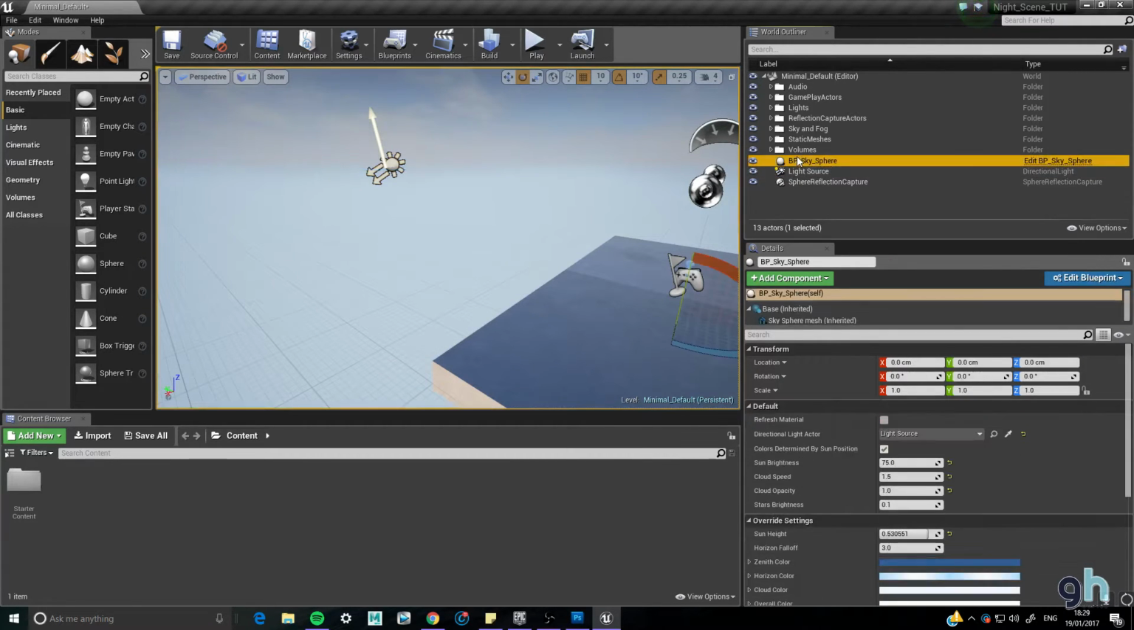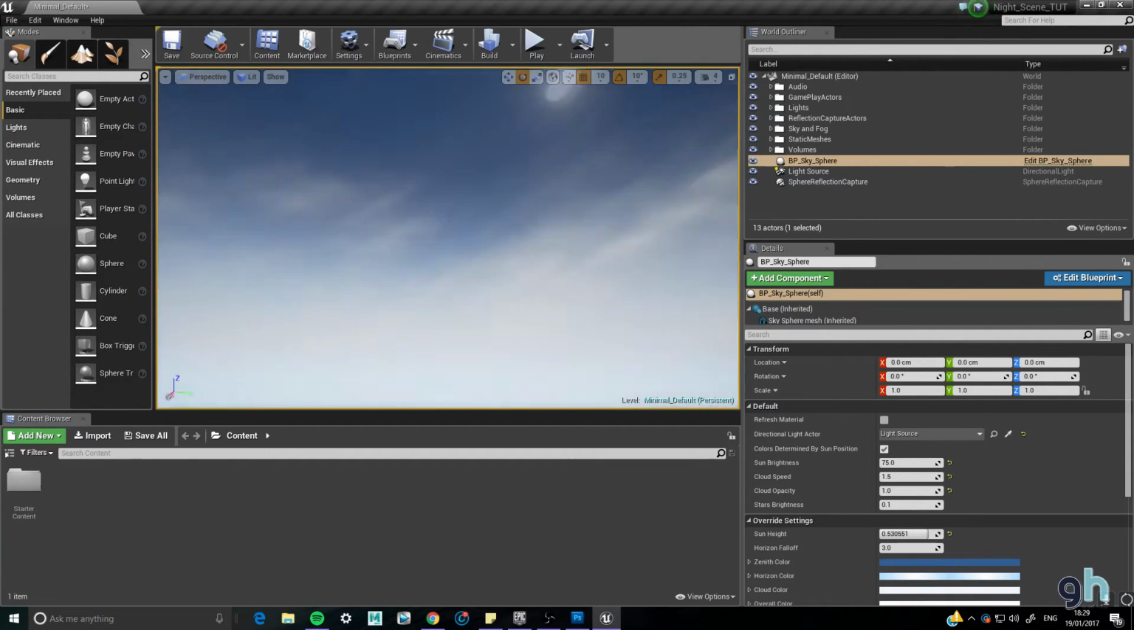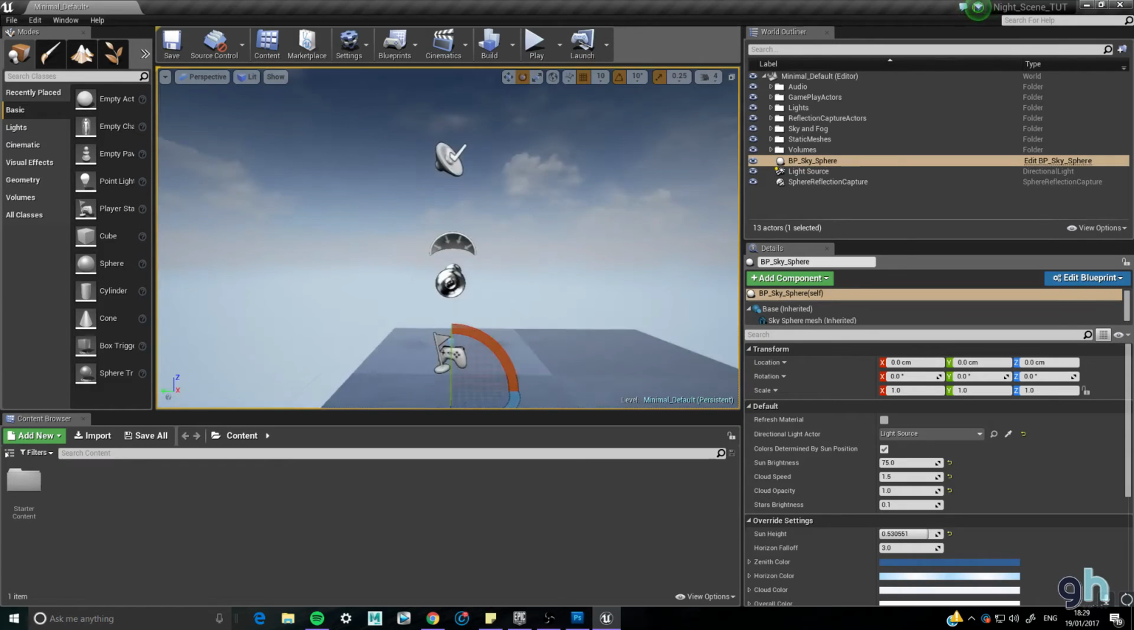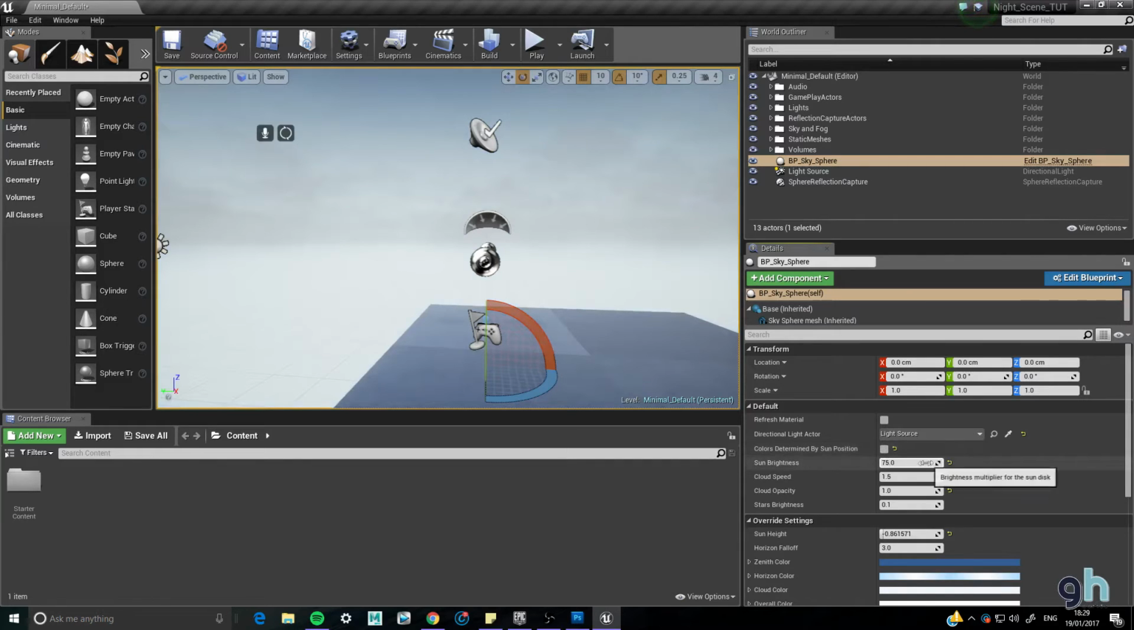So let's go and click on the sky sphere. The sky sphere is the skybox where the beautiful sun and sky and clouds are. And here is the details panel for it, as we can see. And this is all we need. So we're going to uncheck Colors Determined by Sun Position. That goes off. And the next step is the sun brightness. Obviously, if it's a nighttime scene, there's not going to be any sun, so we're going to set that to 0.